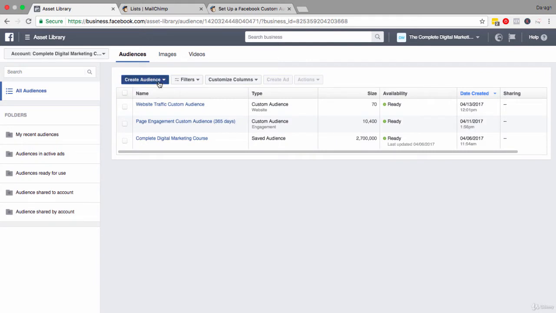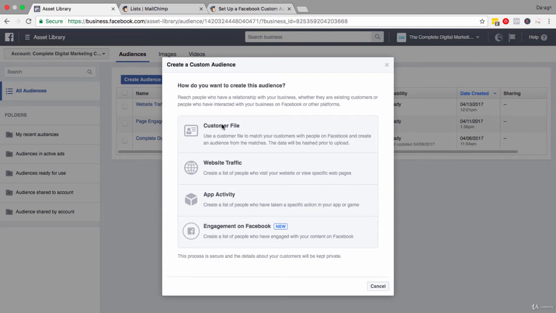Up here, you want to click once again on create audience and click on a custom audience, and this time you're making it from a customer file. So what we're doing is actually uploading our email list into Facebook, and then Facebook is going to match our customers with the people on Facebook. They'll be able to match them by an email address or a phone number, or even sometimes a name or a combination of those.